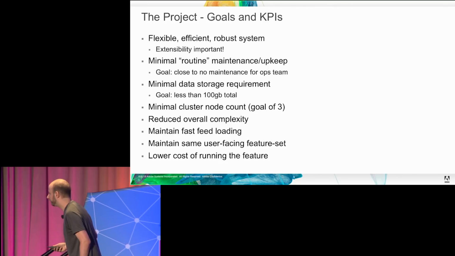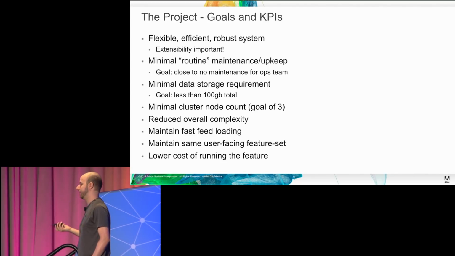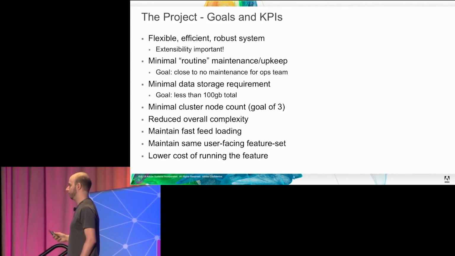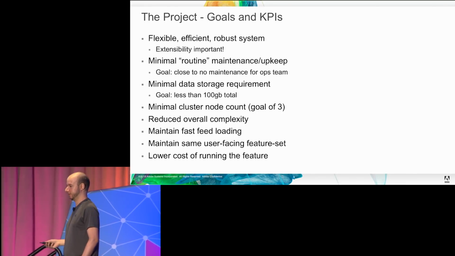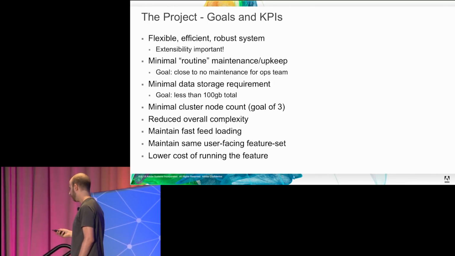Reduced overall complexity, not having all the issues on the website, being able to keep it really simple, maintain fast feed loading. We wanted to not lose features. We didn't want to switch to Neo4j and get optimizations and lose user-facing features. So that was one thing we were judging this about. We wanted to maintain the same feature set or better, and then a lower cost of running the feature. You could probably imagine 48 pretty big Cassandra nodes on AWS was not cheap. So we wanted to cut that cost.